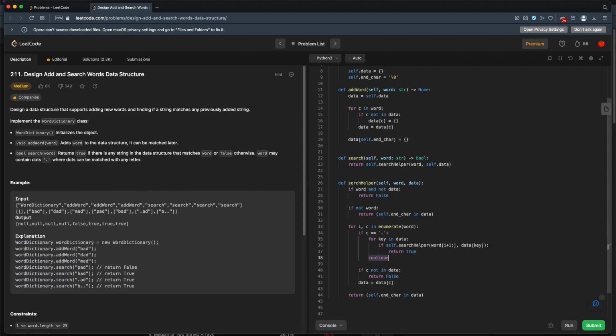We've found it. Finally, if we check every key in this level of our trie and none of them match, we don't get any trues, then we can return false because we know we've exhausted all the possibilities for this level of our trie. So that's how we handle if it's a dot.